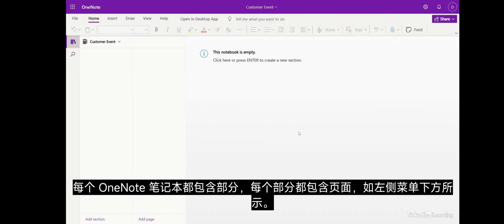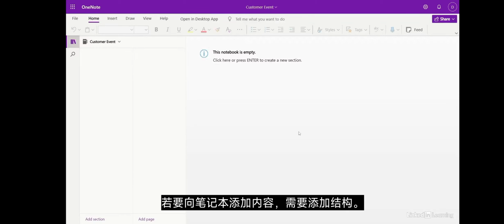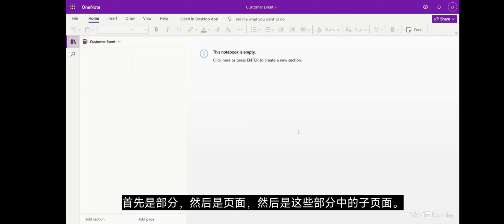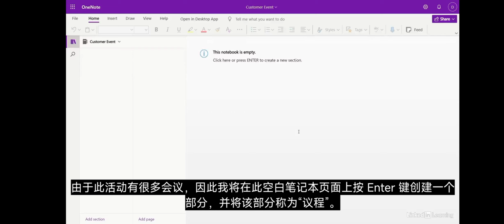Each OneNote notebook contains sections, and each section contains pages, as you can see underneath the menu on the left side. To add content to a notebook, you need to add structure. First, with sections, and then pages, and then subpages within those sections. Since there are a lot of meetings happening for this event, I'll create a section by pressing Enter on this empty notebook page and call the section Agenda.